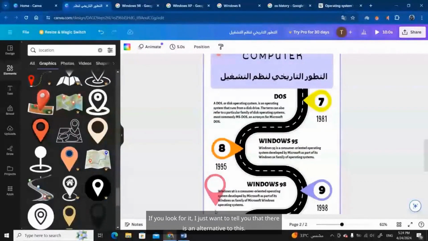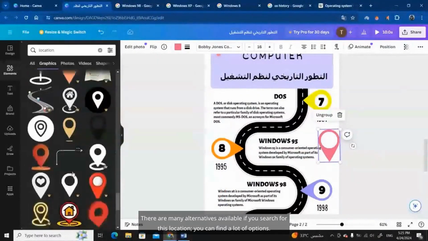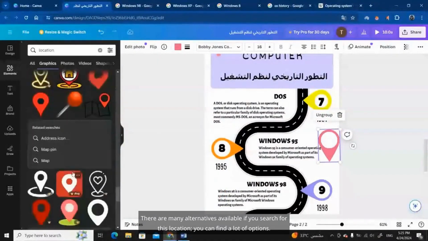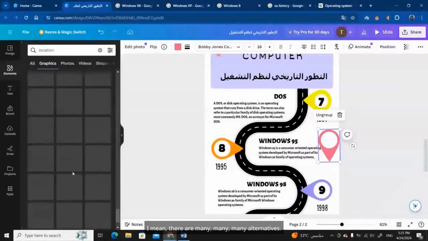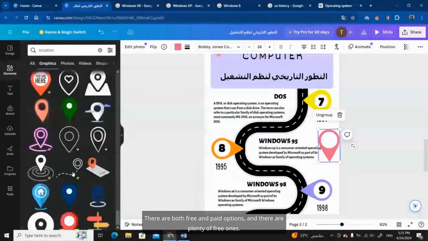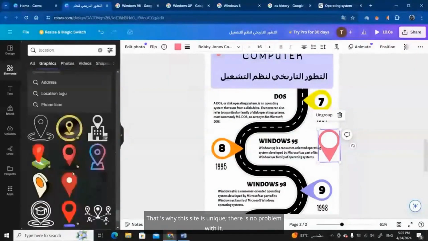If you look for it, I just want to tell you that there is an alternative to this. There are many alternatives available if you search for this location. You can find a lot of options. There are both free and paid options, and there are plenty of free ones. That's why this site is unique. There's no problem with it.